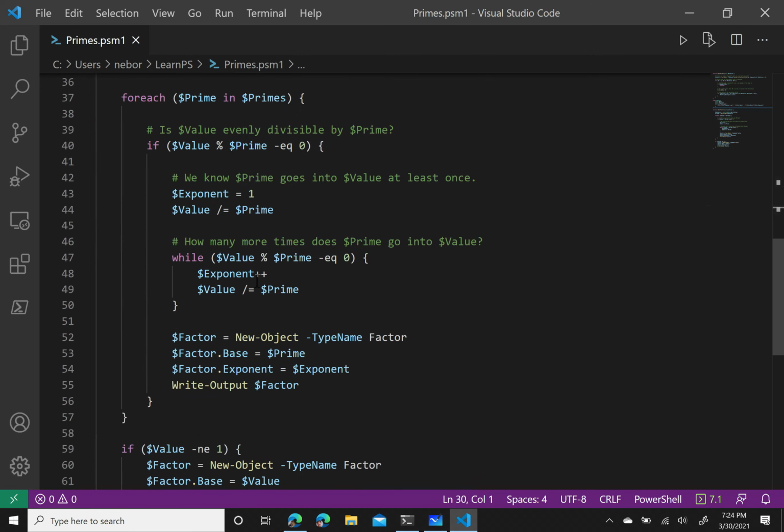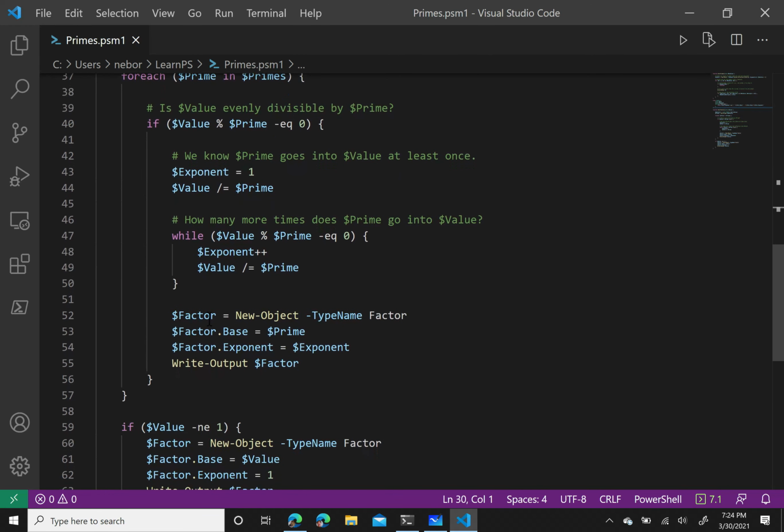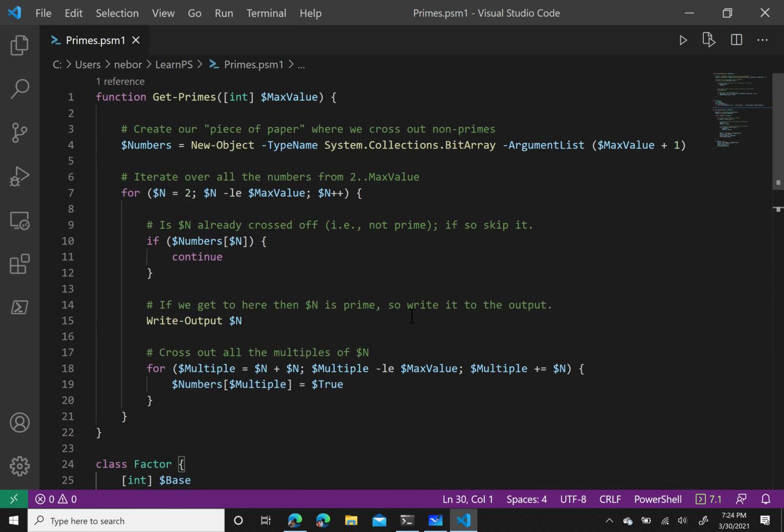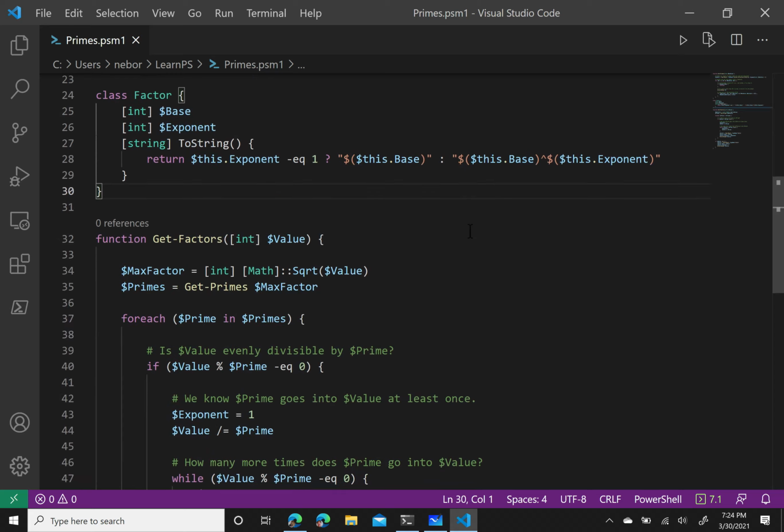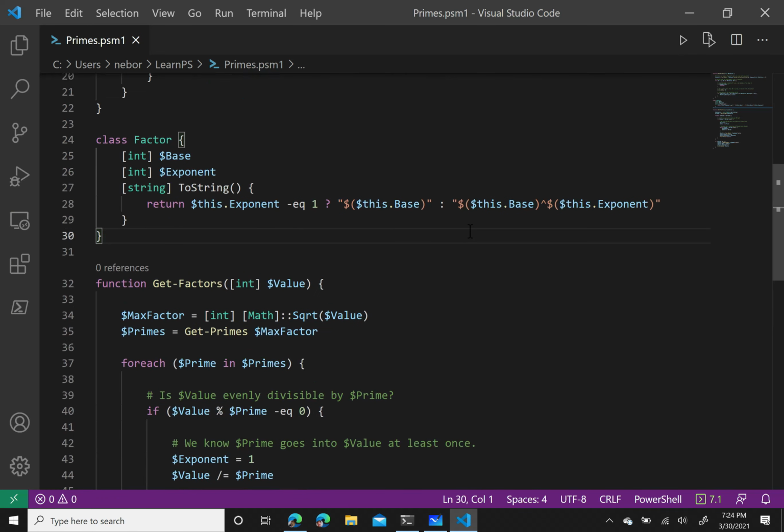Down here, when we create the object, we call new object to create the object, and then afterwards we have to set the base and the exponent members. That's a bit different than what we did up here when we created the bit array. In that case, we were able to pass a parameter to a constructor, which created a bit array of the desired size. So in this case, wouldn't it be nice if we could specify the base and the exponent right in the statement where we create the object?